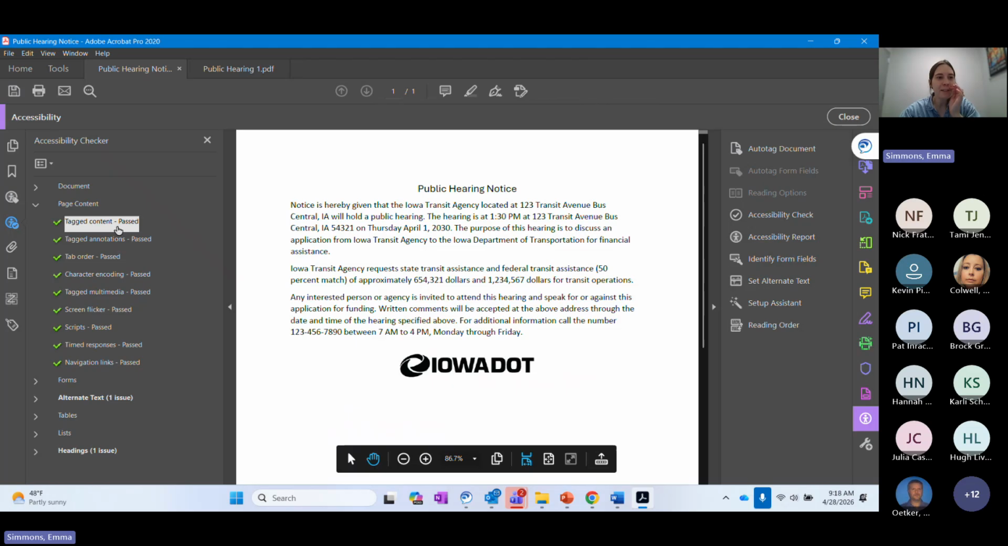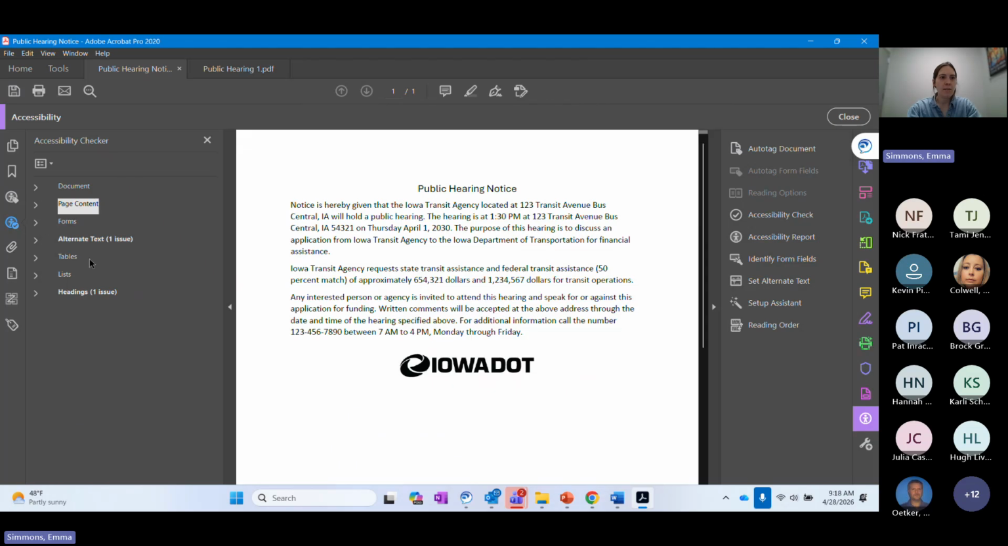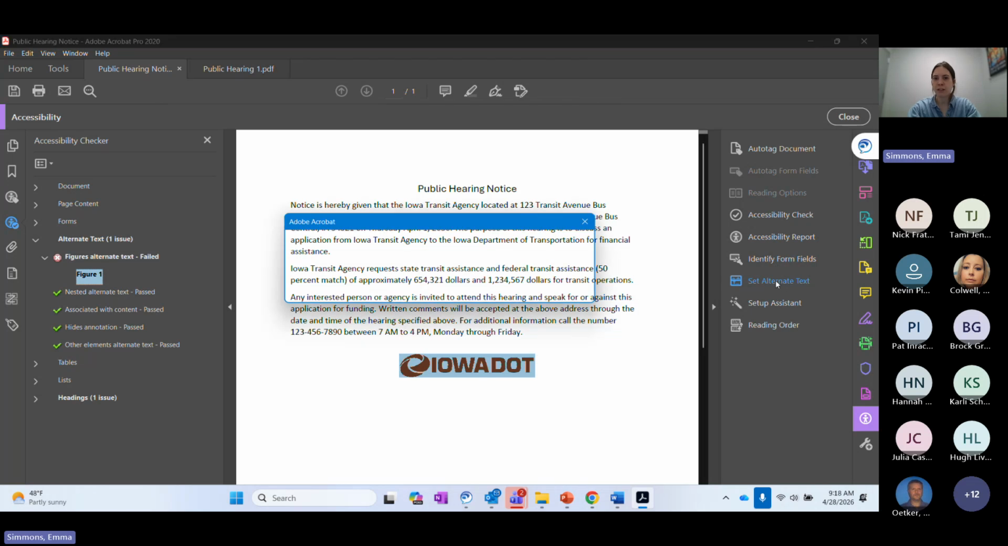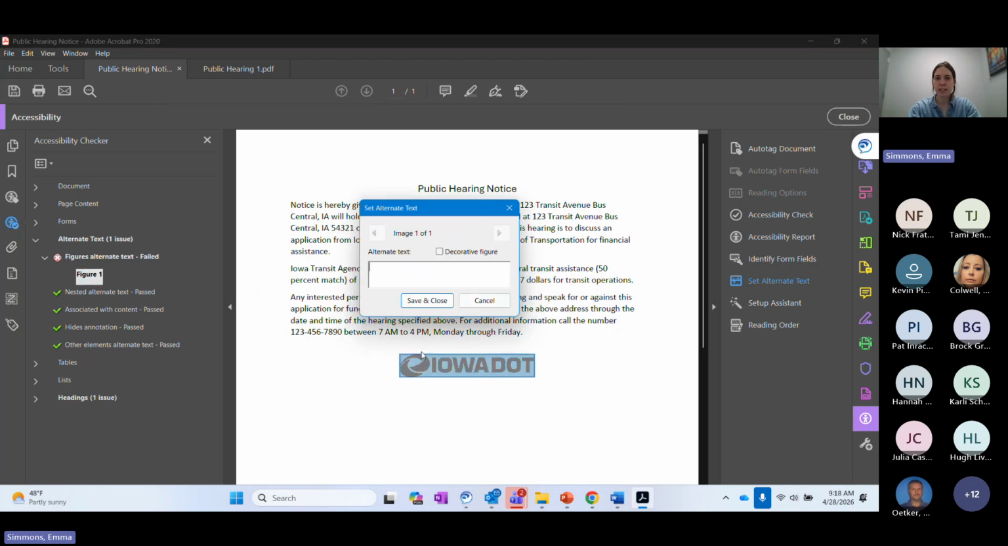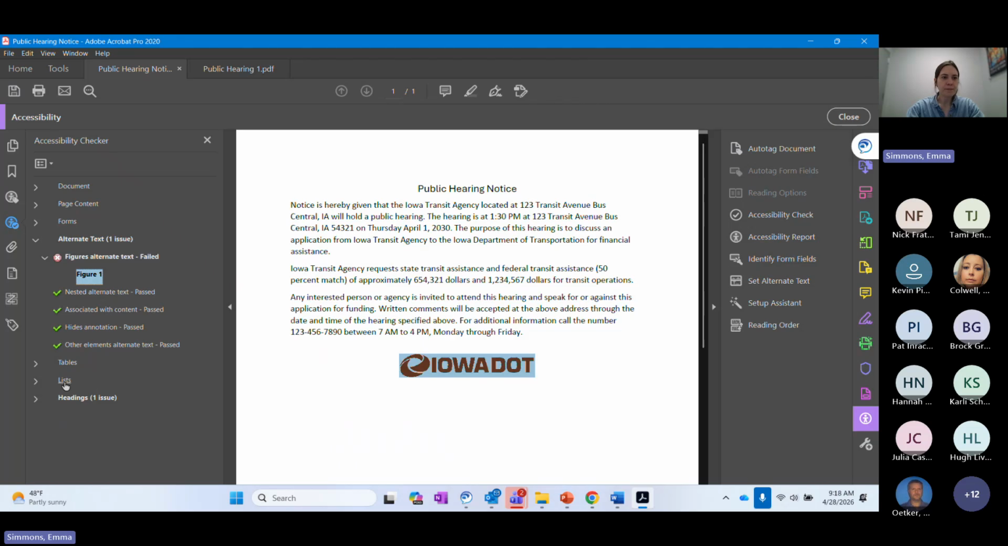All right, so now it shows that the tagged content is good and it has passed once you do the auto tag of the document. As you can see, we still have an alt text issue. This alternative text has failed. We don't have alt text for this. So what we're going to do is, on the right-hand side, there's set alternative text. It's going to detect the figure, this one figure, and we're going to set that as Iowa DOT logo. We're going to save that.